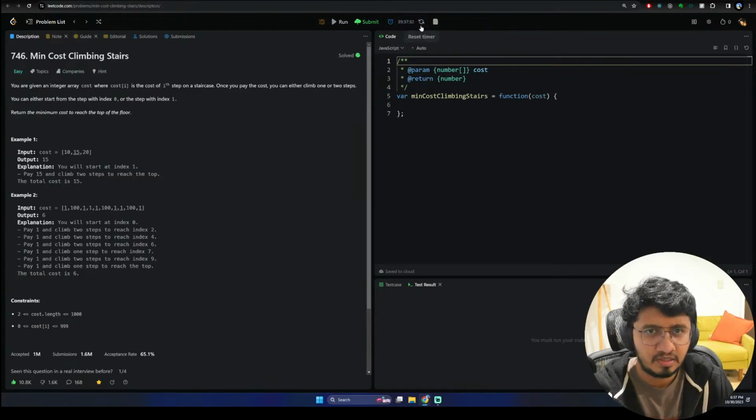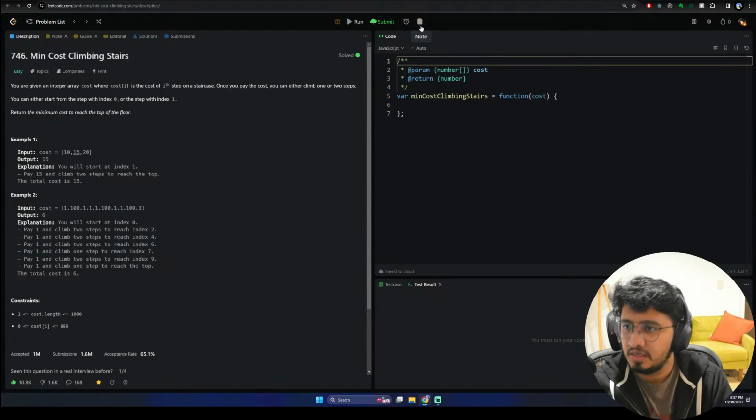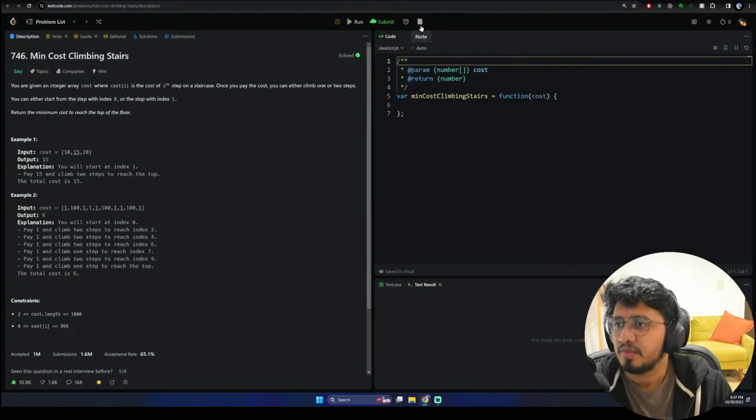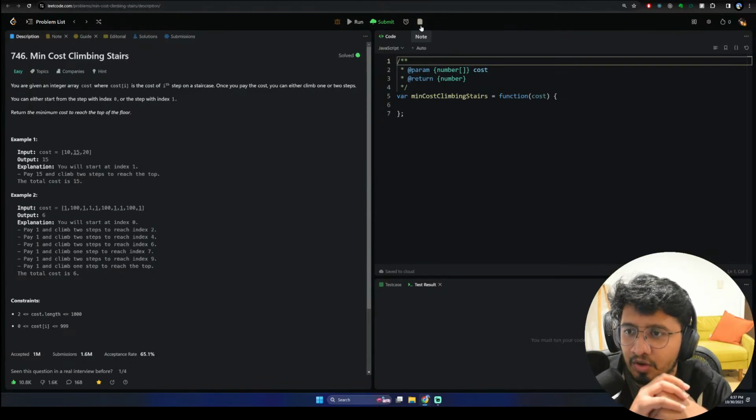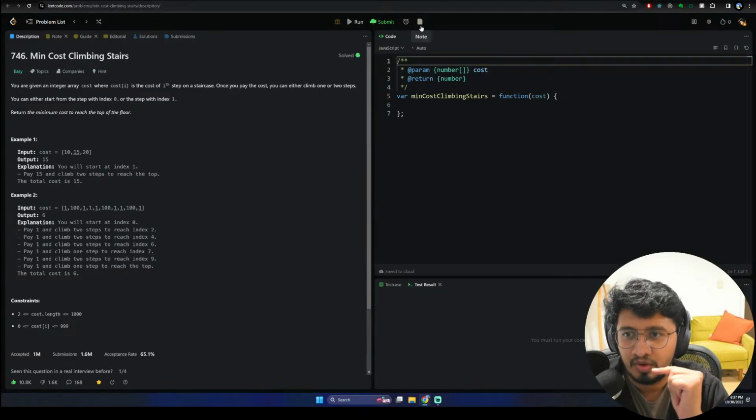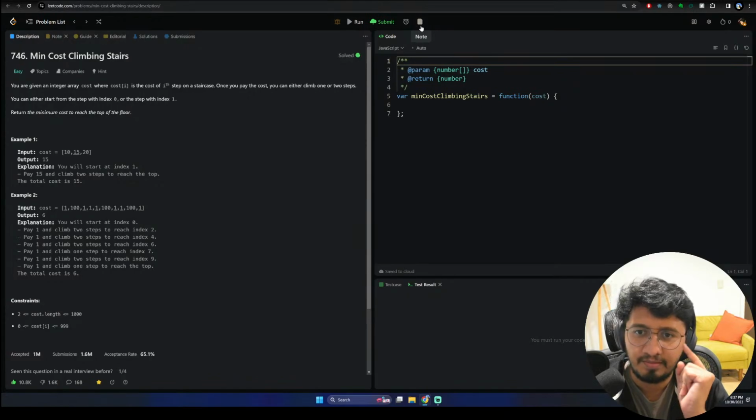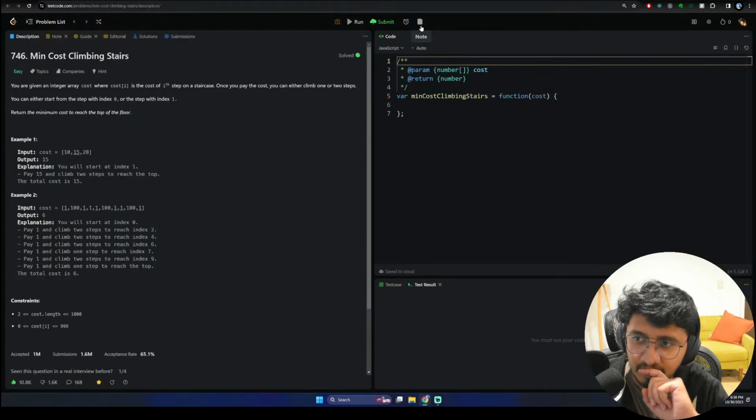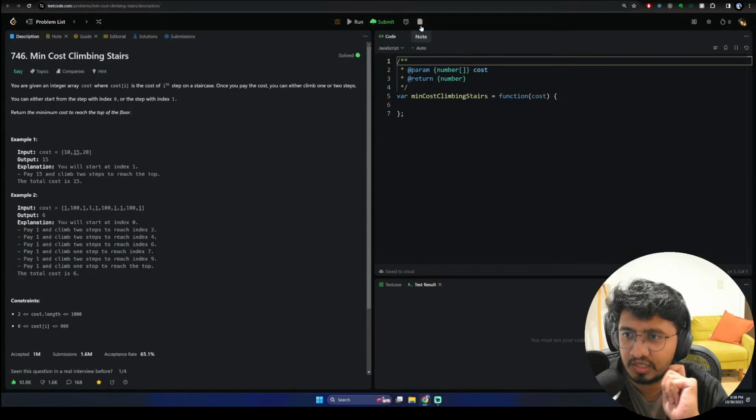Oh, I guess there was a timer turned on somewhere else. So the question says you're given array cost where cost of i is the cost of the ith step on a staircase. Once you pay the cost, you can either climb one or two steps. You can either start from the step with index 0 or the step with index 1. Return the minimum cost to reach the top of the floor.